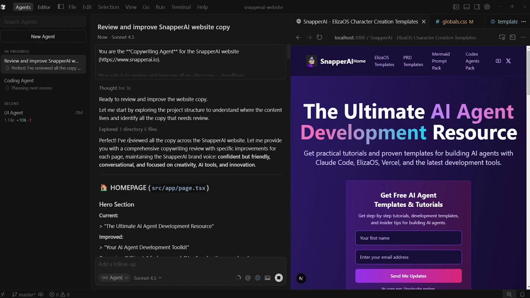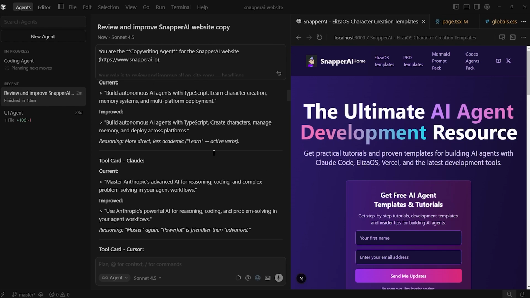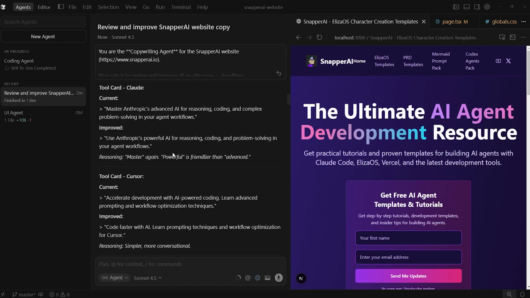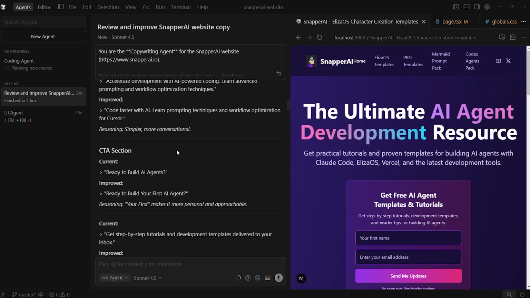We can see at the top of the response from Sonnet 4.5 here, it has said, I've reviewed all the copy across the Snapper AI website. Let me provide you with a comprehensive copywriting review with specific improvements for each page, maintaining the Snapper AI brand voice, confident but friendly, conversational and focused on creativity, AI tools and innovation. And you can see that's what it's doing here. It's reviewing the copy on the website and making suggestions.